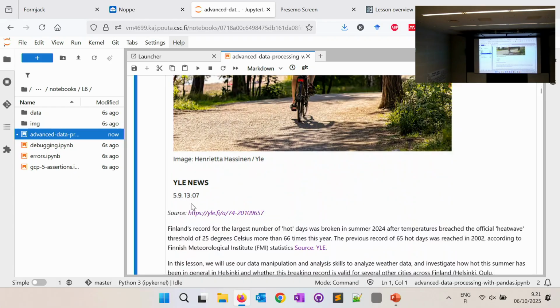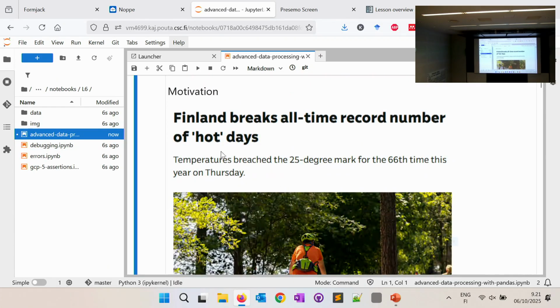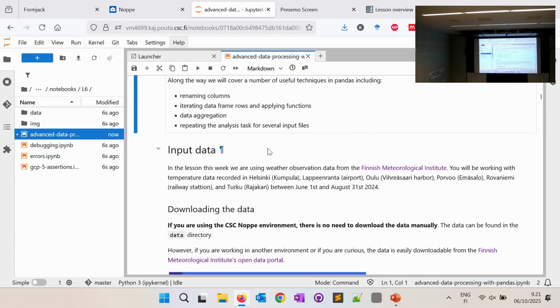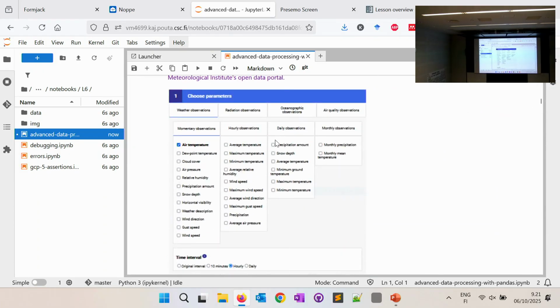When was it? In September. So apparently, Finland broke its all-time record number of hot days. And I guess they had defined hot days as 25 degrees. So overall, if you look at the whole country, the number of hot days were more than ever before. So it was like, at least by the time this article was published, 66 times. So that was the major motivation for updating the data. So we got some fresh data from FMI, and that's what we are working with today.